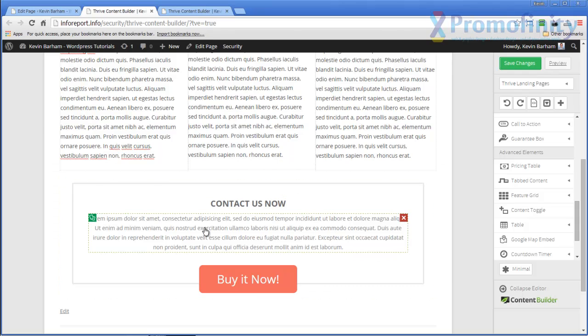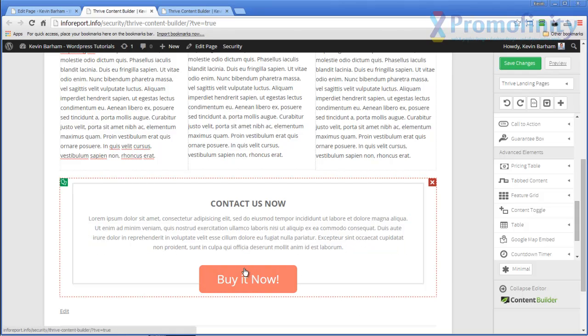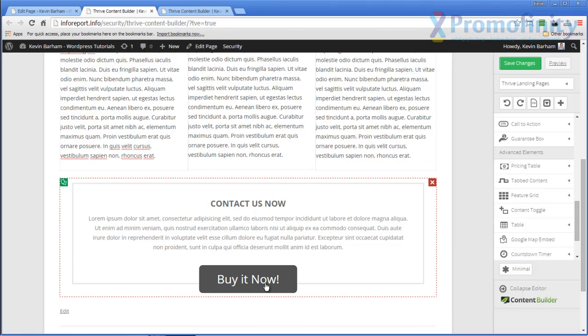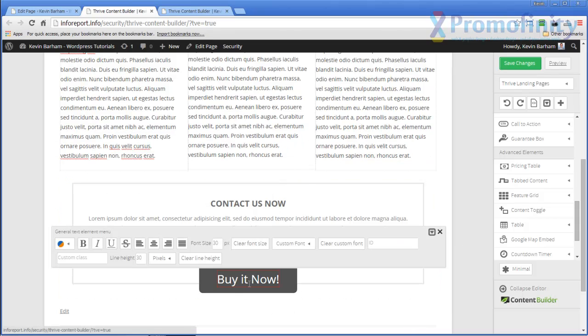We can put in any more text relating to our call to action. We could drop an image in if we wanted to. We can click on the button and we can change the color of this. Let's just do that for now. So now we've got that. We want to change the text on it. We click inside it and we can change the text to contact us now.